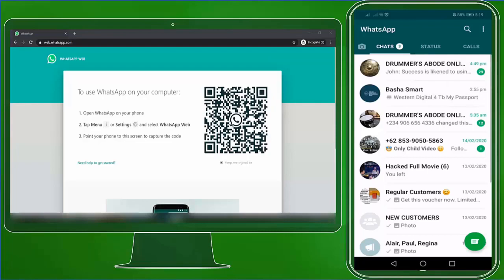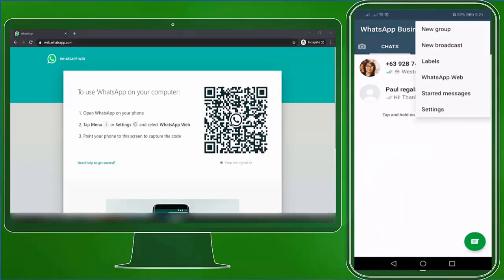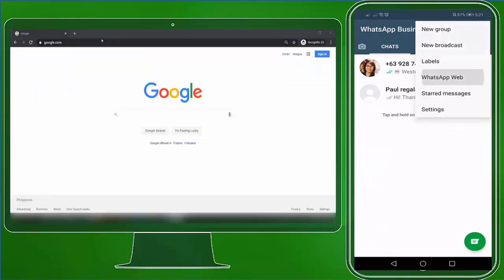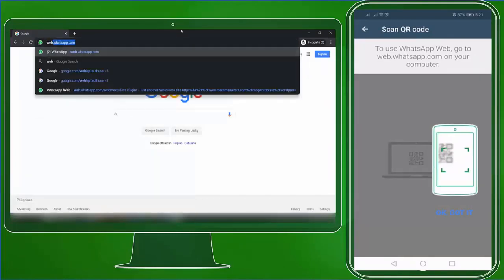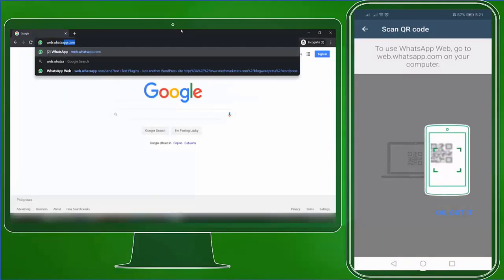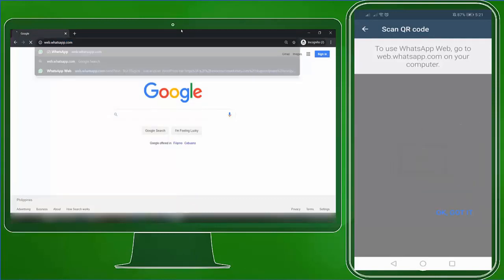Go to your WhatsApp personal or business app, tap on the three dots, and you will see a pop-up menu to choose more options and settings. Choose the WhatsApp Web. You will see the Scan QR Code page that you will use to scan the QR code that you will see on your browser as you go to the WhatsApp Web URL.